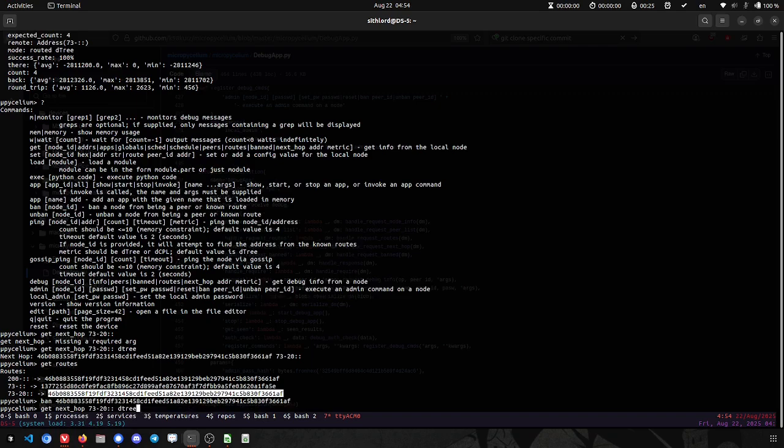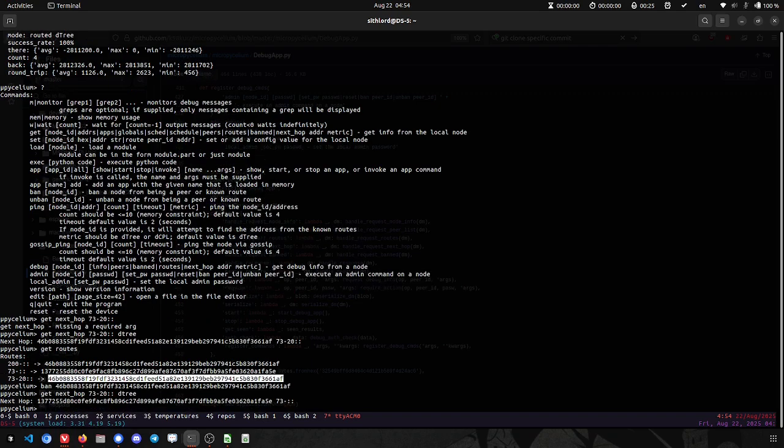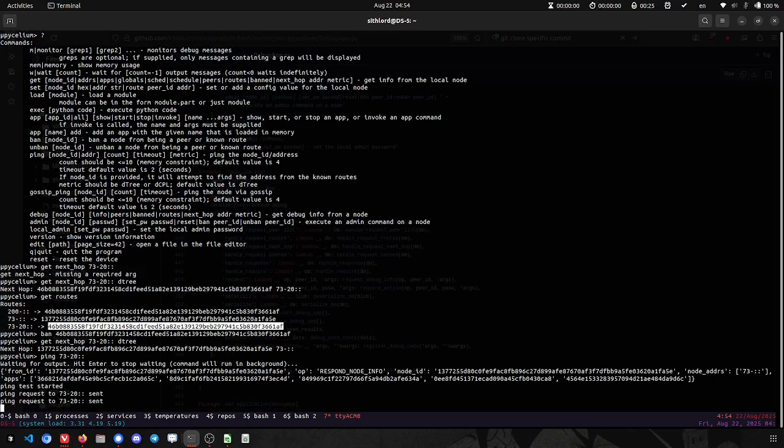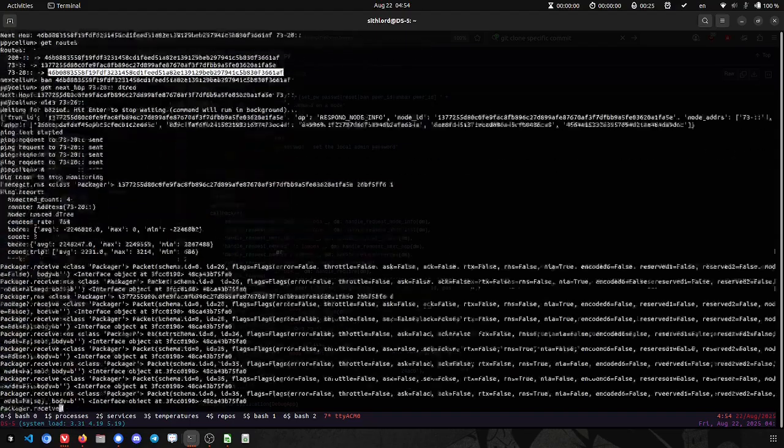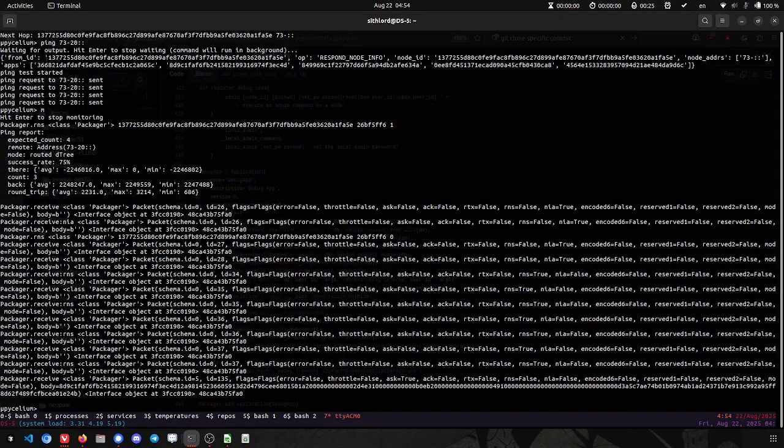And when I run the get next hop command, it shows me that it has to route through the third device. And so now when we ping it, slight error there, but when we ping it, it gets through, although at only a 75% success rate this time.